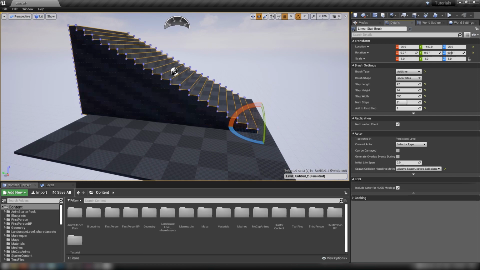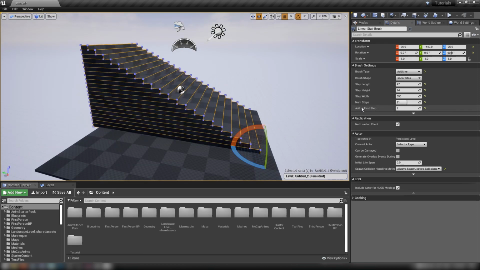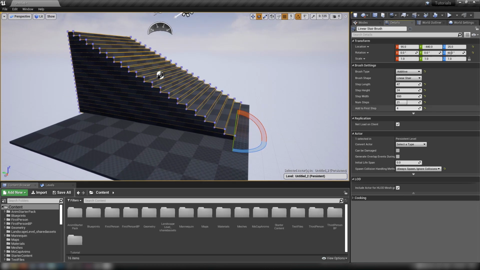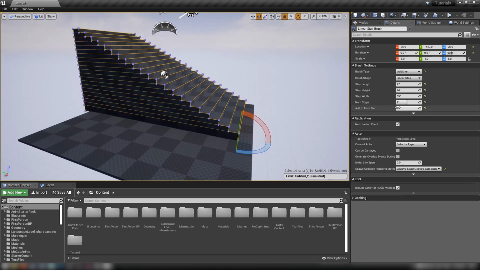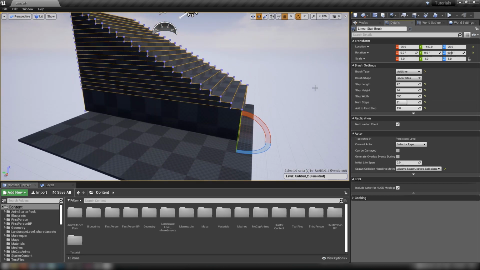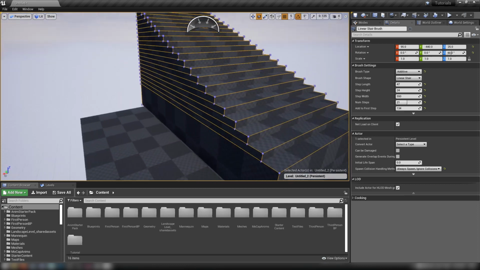We can even set the add to first step, which will be the distance below our first step. So we can sort of raise up our floor level a little bit like that if we want to adjust certain height values and that kind of thing.